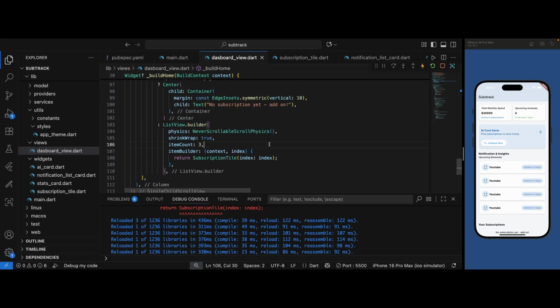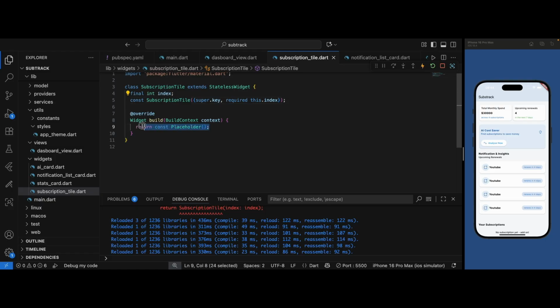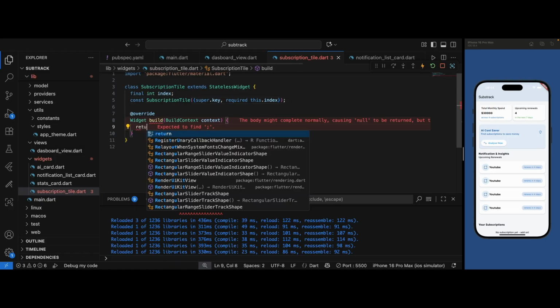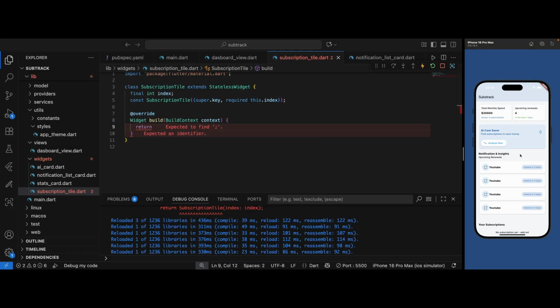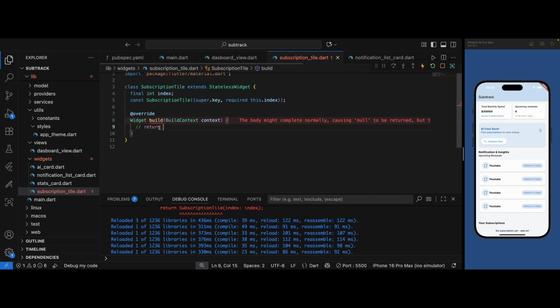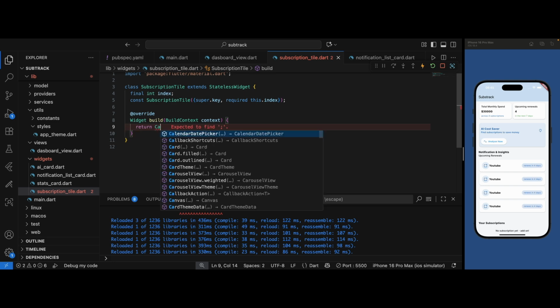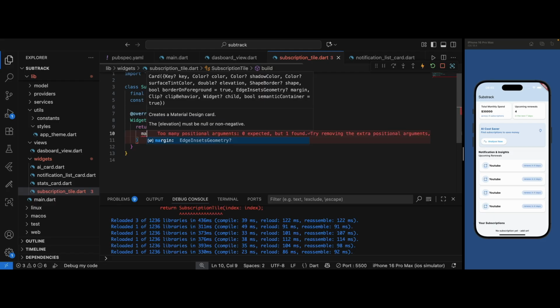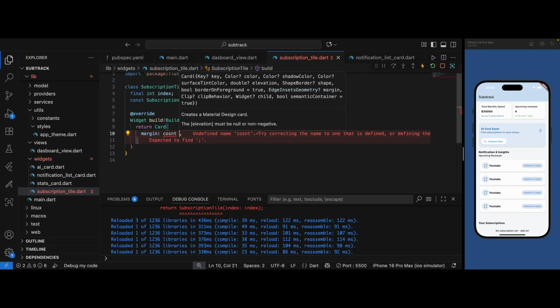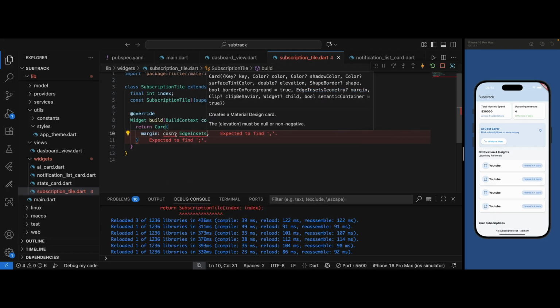So I'll be going down to the subscription tile. From here I'll be creating this subscription tile, which currently is showing no subscription yet, and I noticed something that it's way below this guy, but let's ignore that one for now. I'll be setting a card widget. I've really done a lot of repetition when it comes to this card widget, and I don't like it.